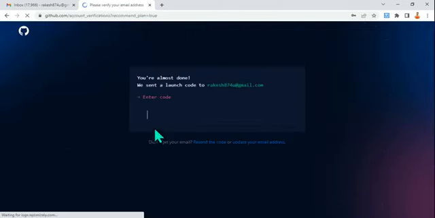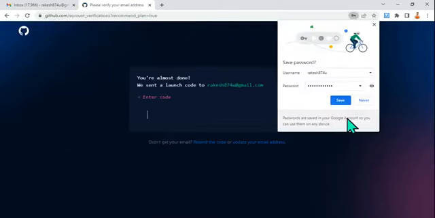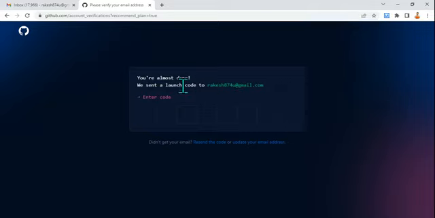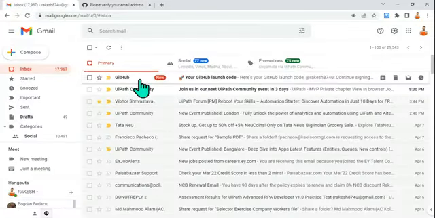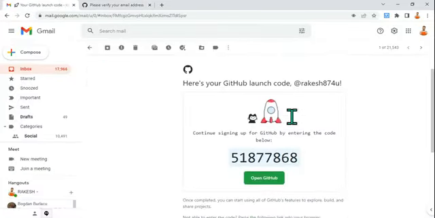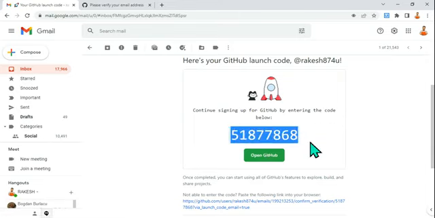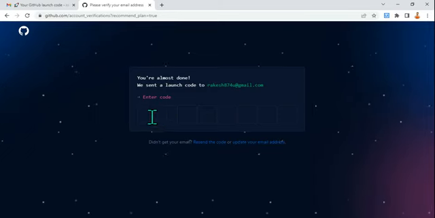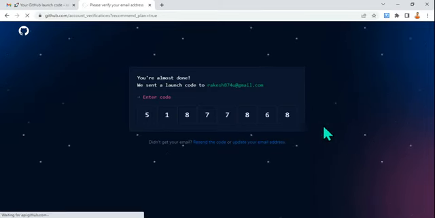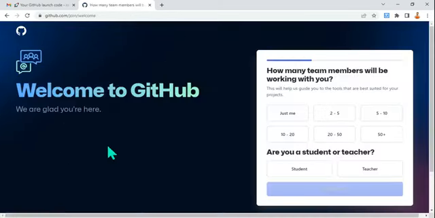This is slightly different. You have seen the sign up page. You are almost done. We sent you a launch code to your email address. Enter your code. So let me go to my email, and this is the code that I have received. I'm going to copy this, come to this particular page and paste it. Done. Once done, automatically it is going to sign you in.